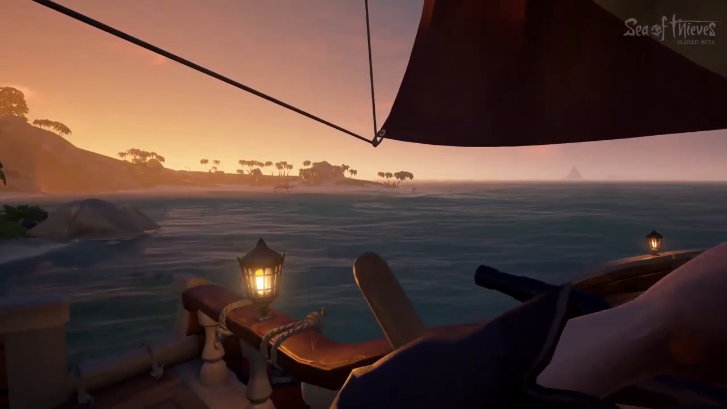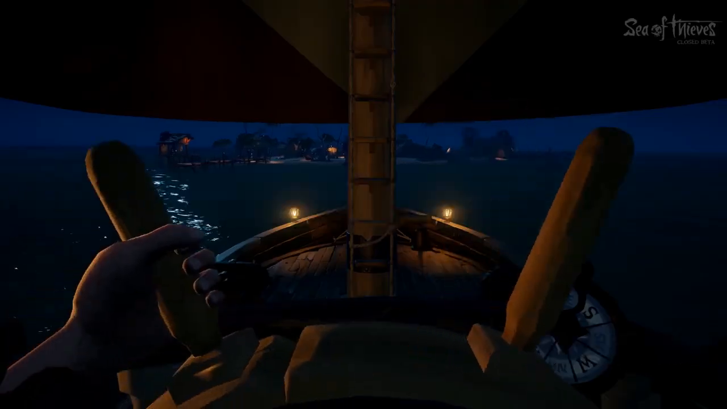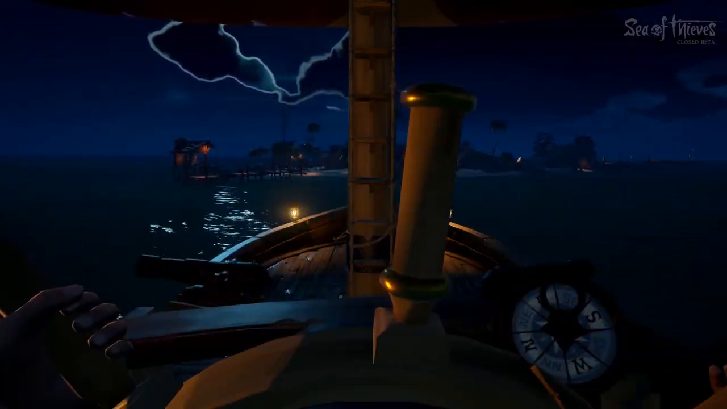Alex, swear to God. Do not crash into the other island. Dude, just lower the anchor, lower the anchor.